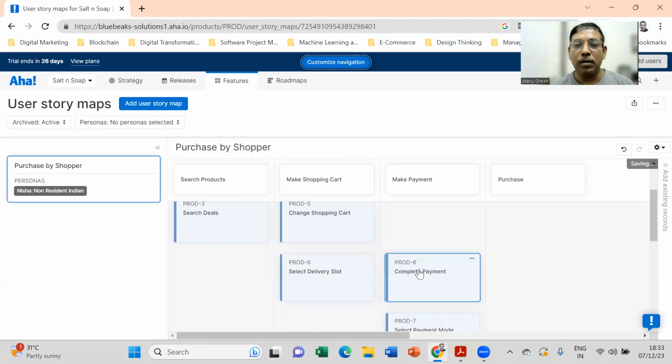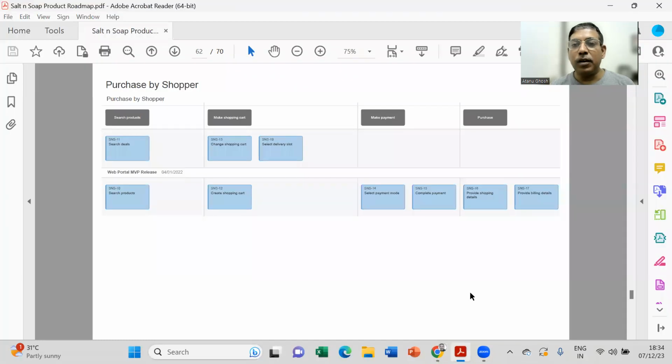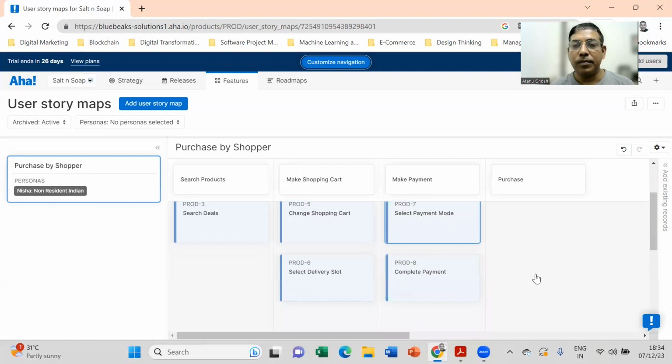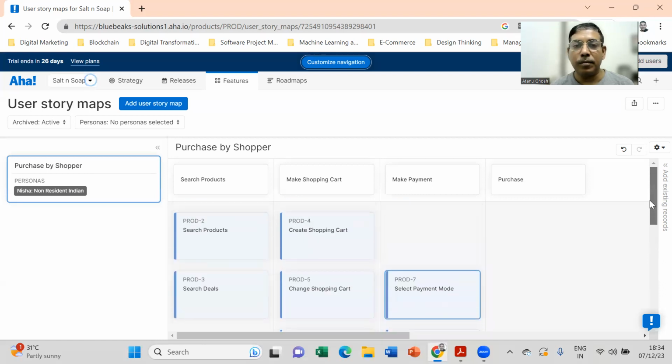So over here, pin payment mode on top. And finally, purchase. Here we have provide shipping details and provide billing details.